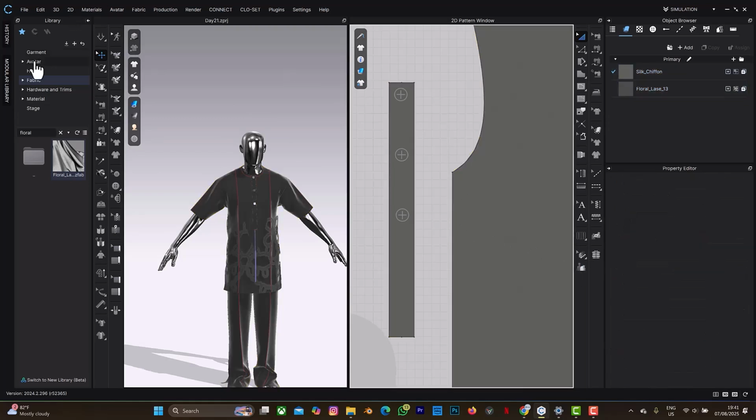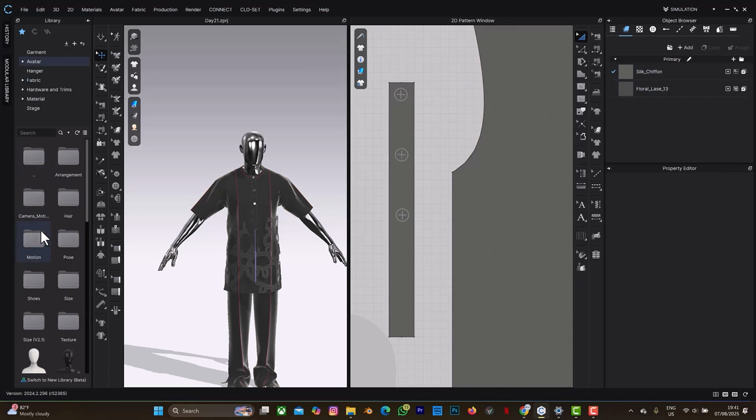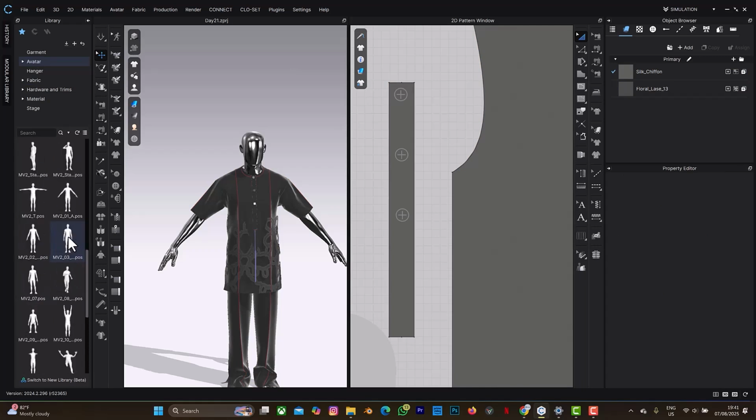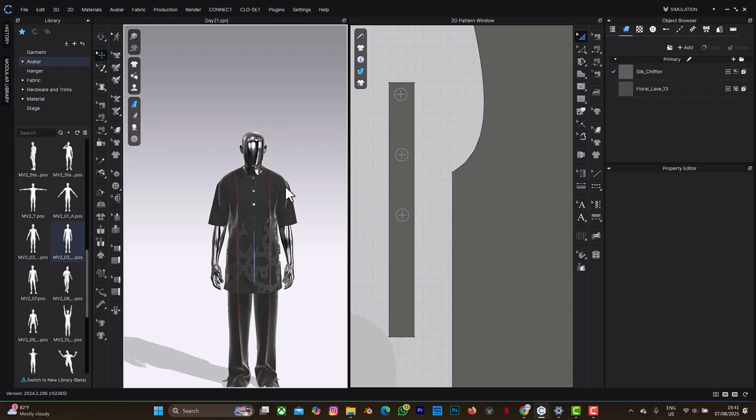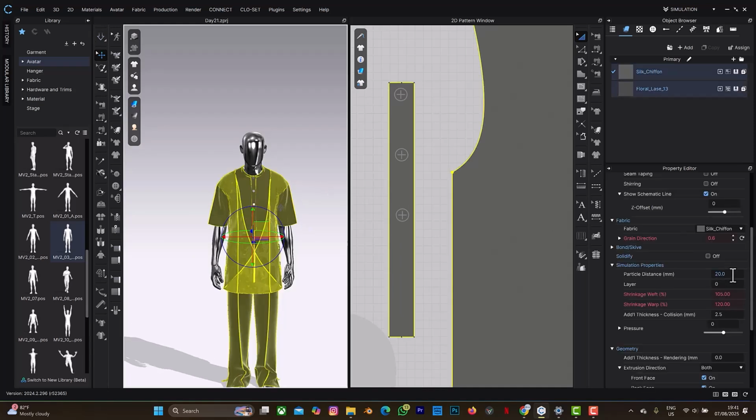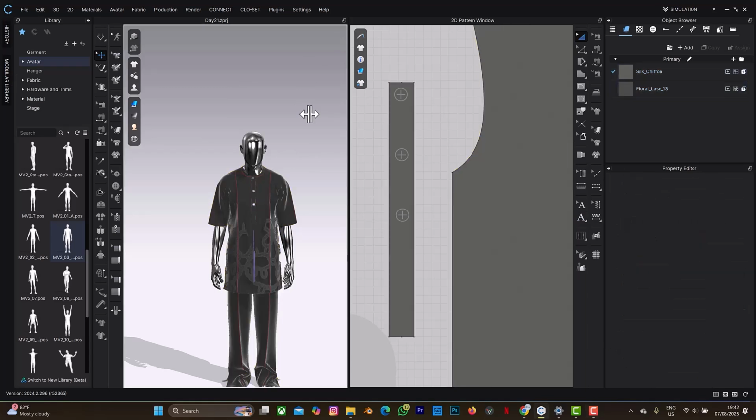I want to change the pose before I do that. Where are you? Sorry, pose. Yes, and this. Okay. So I'm going to select all of them now. I can change it to 5 if I want. Let me save this file. Control S. Okay, let's simulate.